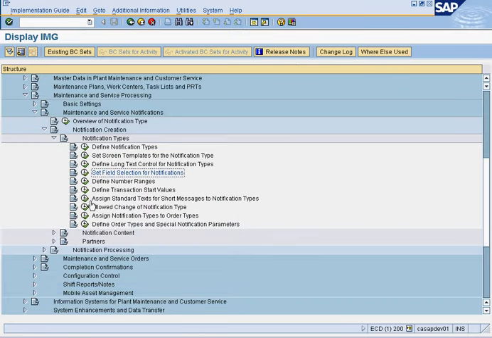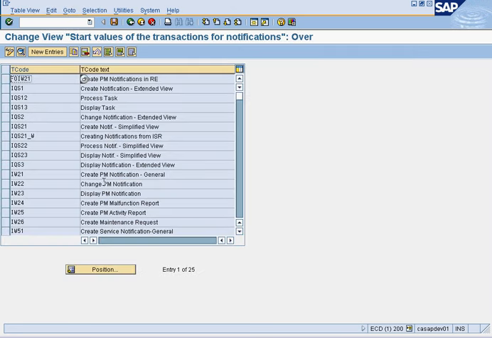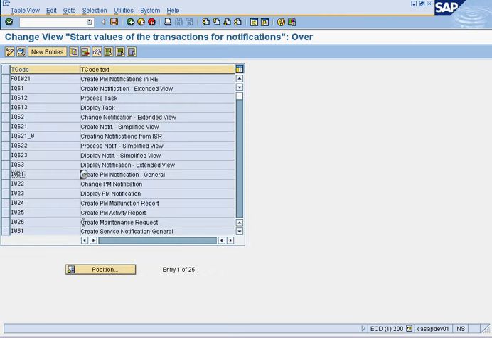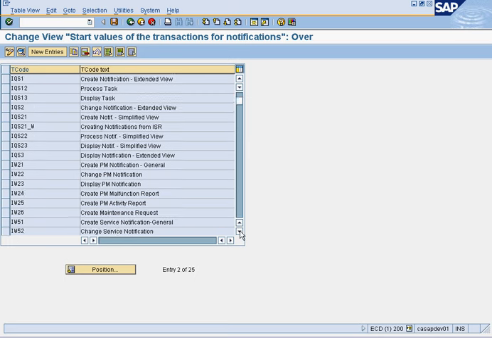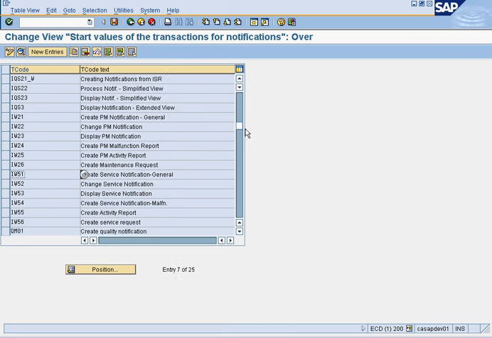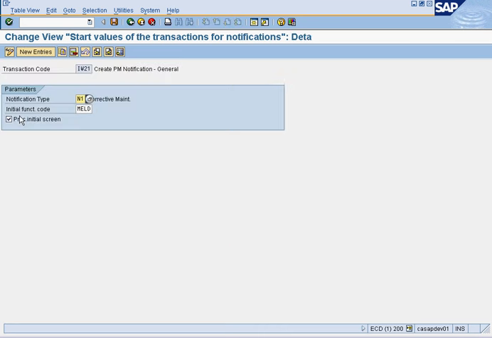Number ranges, you already know about number ranges. Start values. So here's the IW21. We could say it always brings in N1. We could make it always default to N1, and it makes your users have one less click. We're not going to do that, but you could. Here are all the T-codes, and that's all the start values you could put. So if you believe that you're only going to use N1 from now on, put N1 right here. That's where you put it.